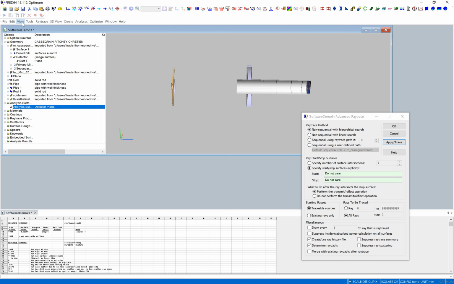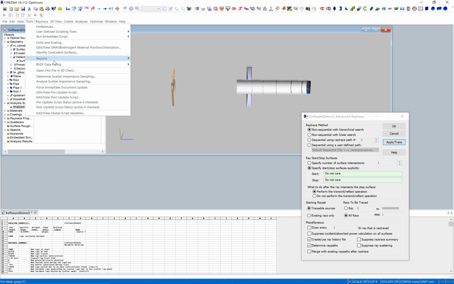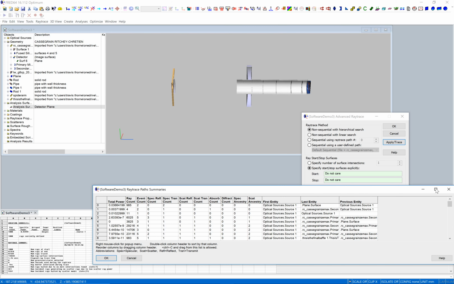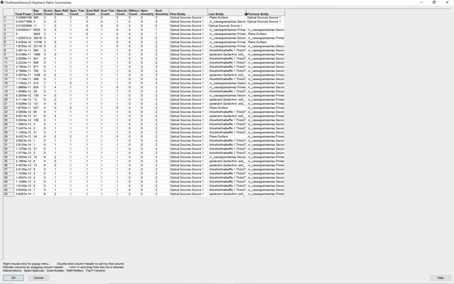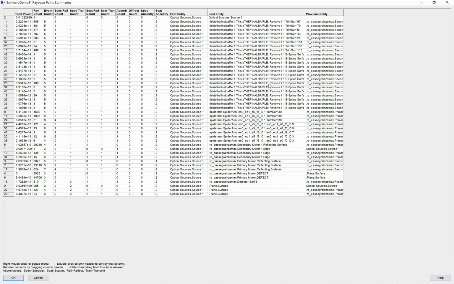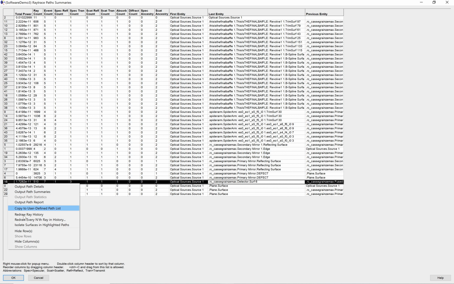So what I'm going to do now is go to tools and reports. And I'm going to analyze the ray trace paths. I'm going to pull this all the way up here. I'm going to pull this out. And then I'm going to double click this so it goes in order. So what we're looking for is where the last surface is the detector. So there's this one ray path. Okay. So I want to redraw. No, I'm going to actually output path details.